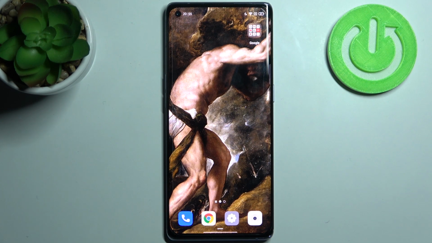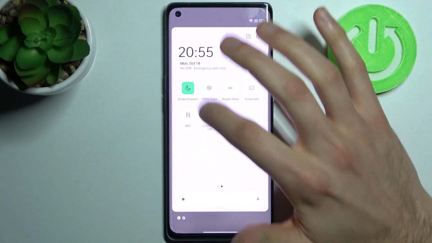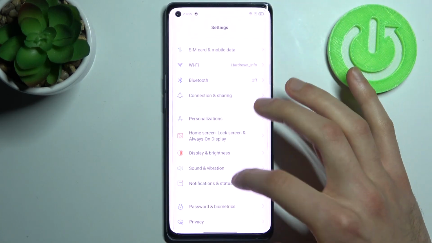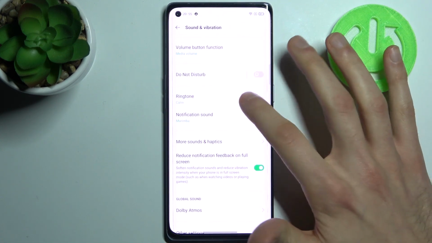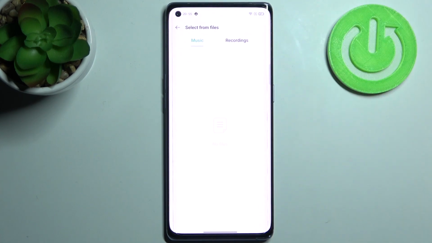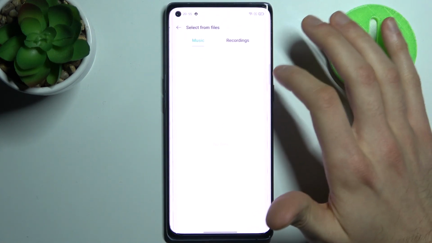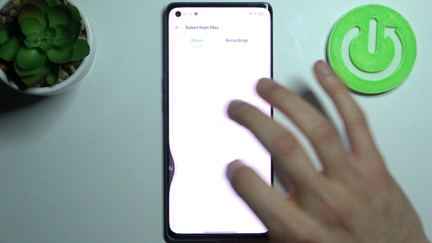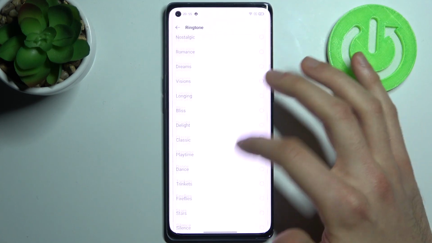Here I have OPPO Reno6 Pro, and today I'm going to show you how to change ringtone on this device. So firstly, you have to open settings, then you have to go to the sound and vibration section, and here you can find ringtone. You can select your own ringtone from your phone's memory and set up any song or recording as a ringtone. You can just select one of these system ringtones.